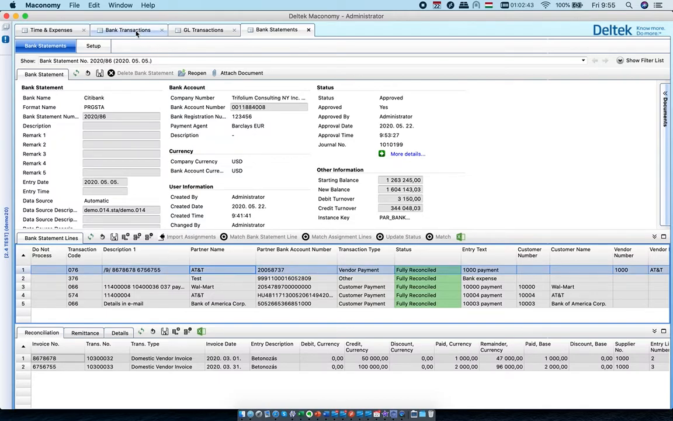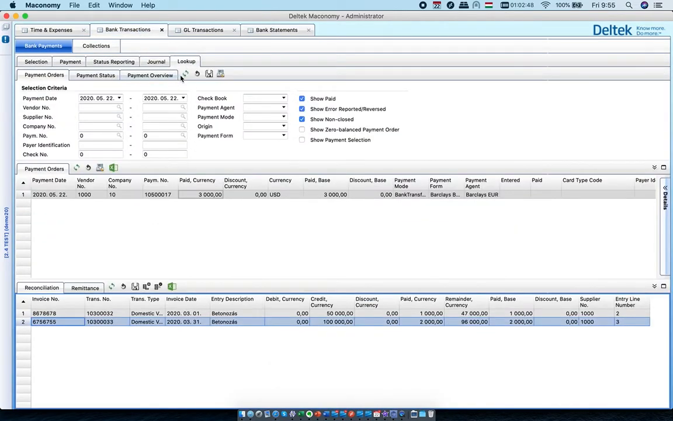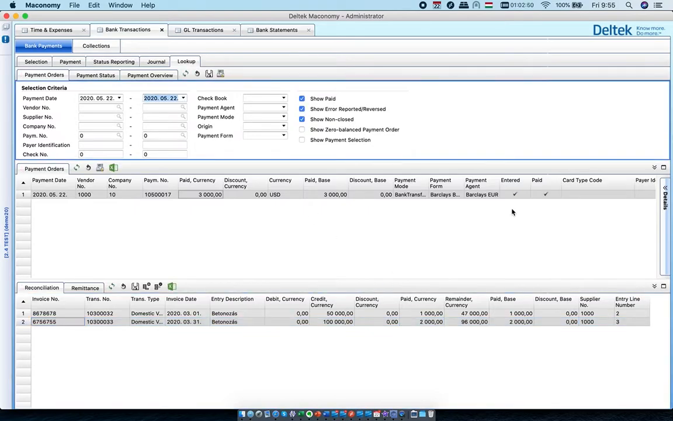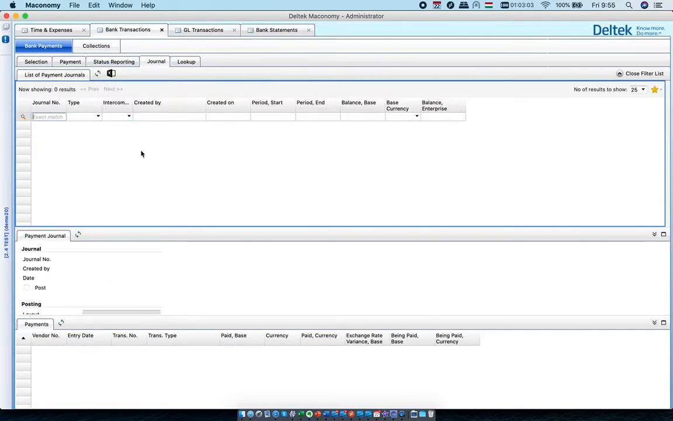So if we go back now to the bank transactions, and if we check this one, now we see that it is already entered and paid. So the status of this payment order is set to paid. And even if we come to the journal and we refresh, we see that the payment journal is posted. Before posting, our routine can update the entry date and the base currency amount of the payment if necessary.